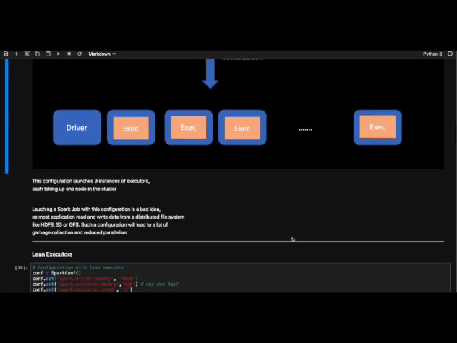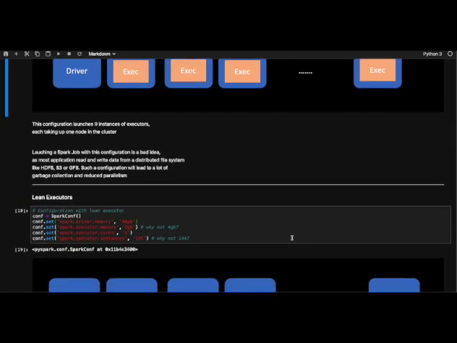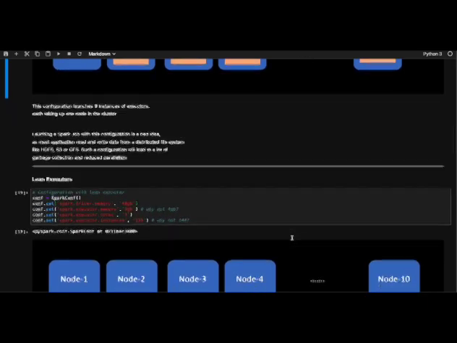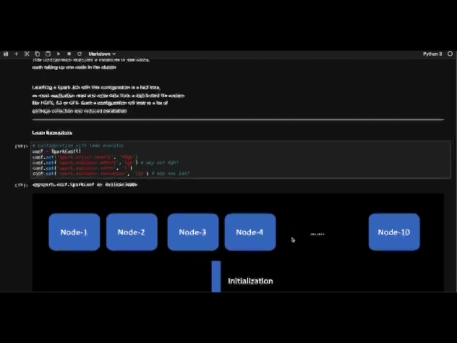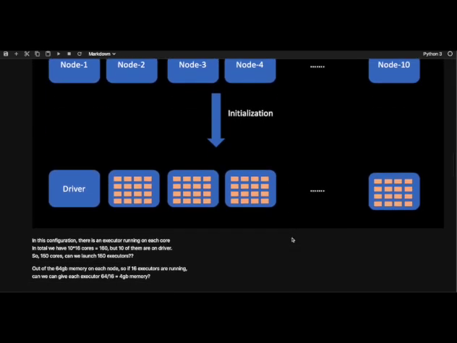On the other hand of the spectrum, we have something called as quote-unquote lean executors, which are just the opposite of what we just encountered. In this particular scenario, we would run a lot of executors within each of the node. Essentially, one executor per core. This is also a very bad idea, as if your application is using some common table or a common broadcast variables, it would be copied multiple times on each node, which would reduce the efficiency of your application.